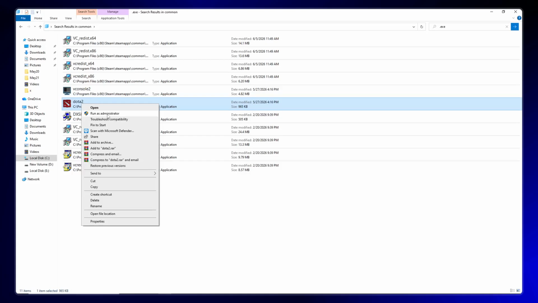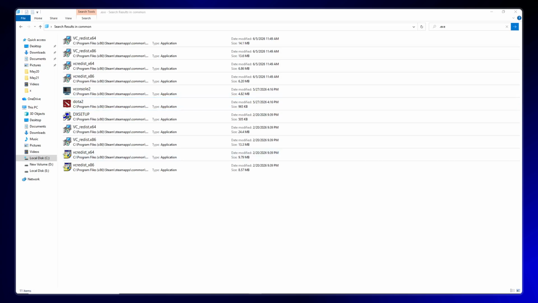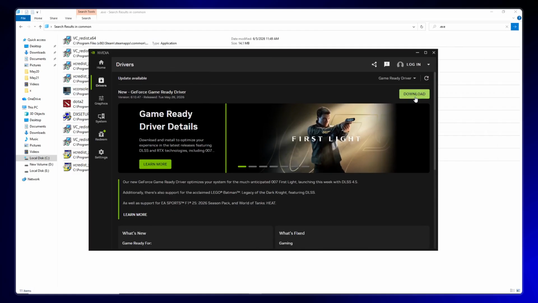You should also make sure your GPU drivers are up to date, as outdated graphics drivers are a common cause of game crashes. Visit your graphics card manufacturer's website to download the latest drivers for your specific model. And that's it, you've now addressed the most common causes of Steam game crashes on Windows.